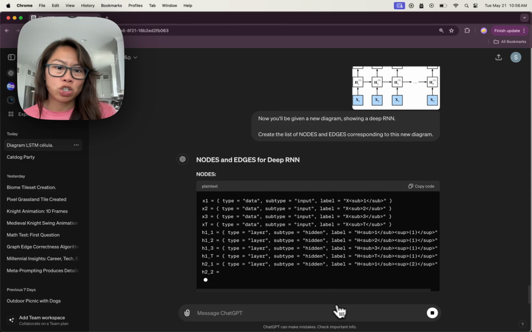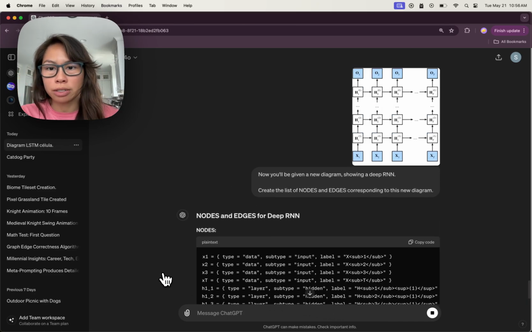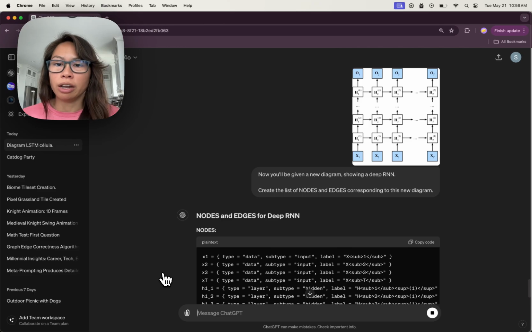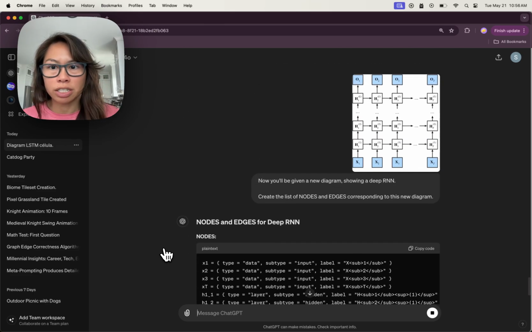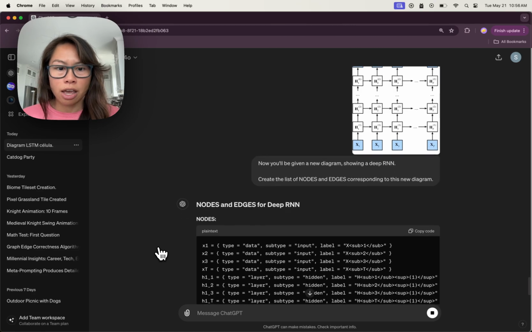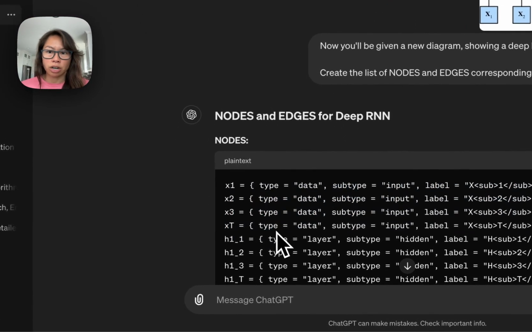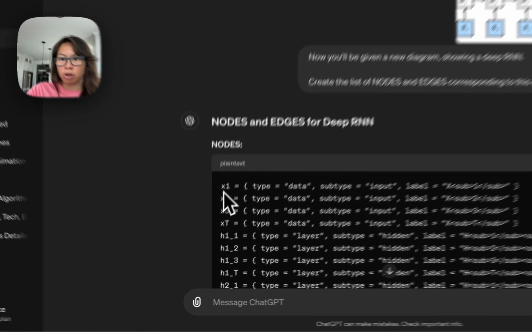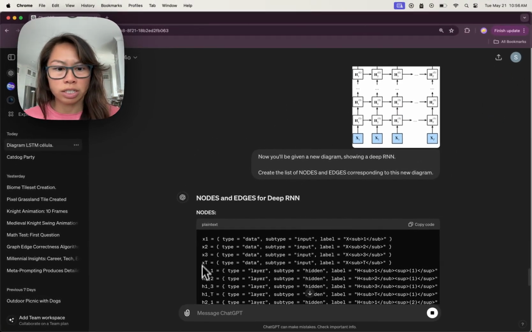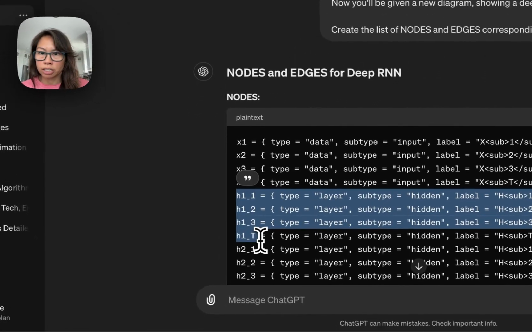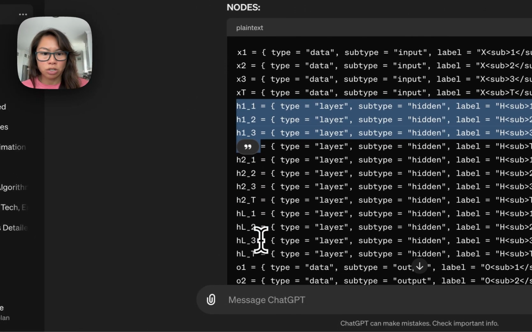This diagram is pretty structured as well, but it's certainly a bit more complicated than the previous diagram. So it'll be interesting to see if ChatGPT is able to get it. It looks promising so far. So just starting with a list of nodes, this is the bottom row, x1, x2, x3, xt. This is the next layer up, h1, h2.